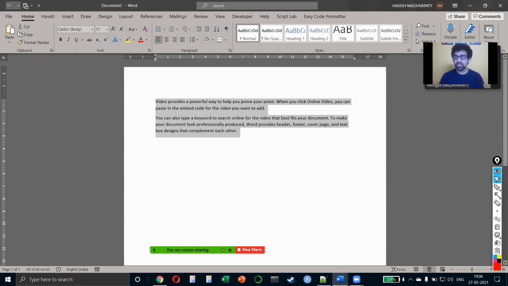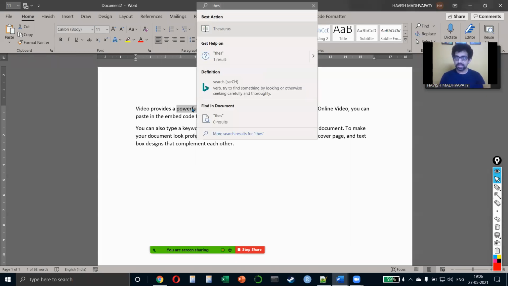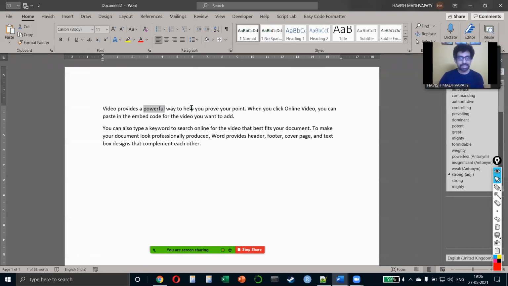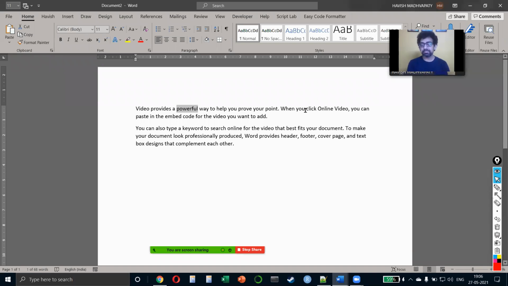So anything that you need, right? So if I have a word called powerful and I want to search for a synonym, maybe an alternative word, I can just press Alt Q, go to thesaurus, click on it, and it will tell me alternative words that I can use, right? So this is something I use all the time in Excel, Word, and PowerPoint.